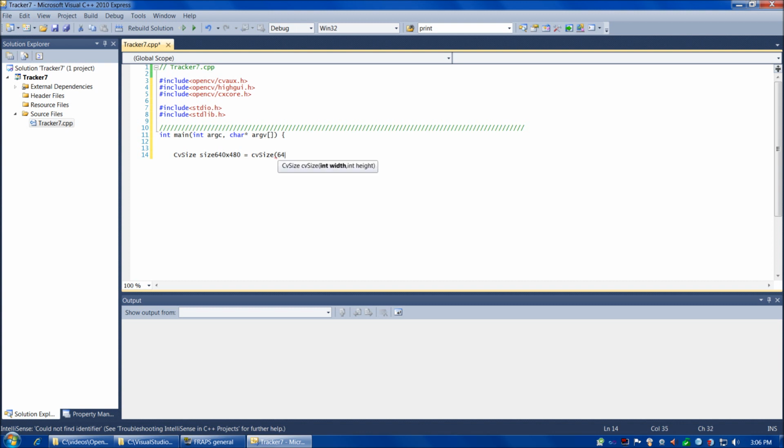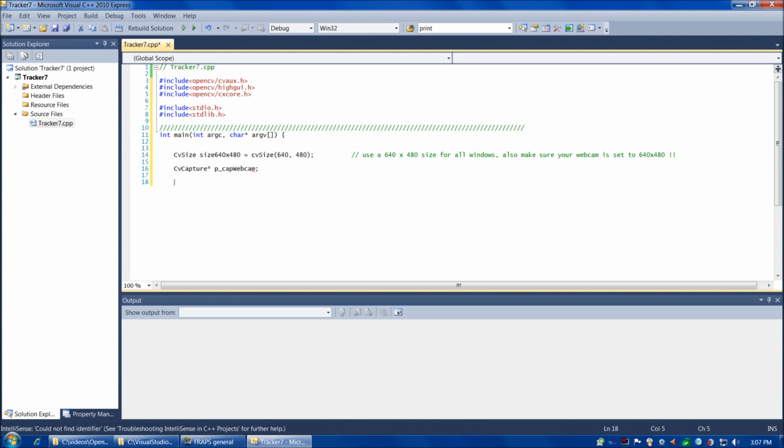So this takes 2 parameters, 640 and 480. So we're going to use a 640 by 480 size for all windows. Also make sure your webcam is set to 640 by 480. All right, next we're going to have the CvCapture object. And that's a pointer to a CvCapture. And we'll worry about initializing that later.